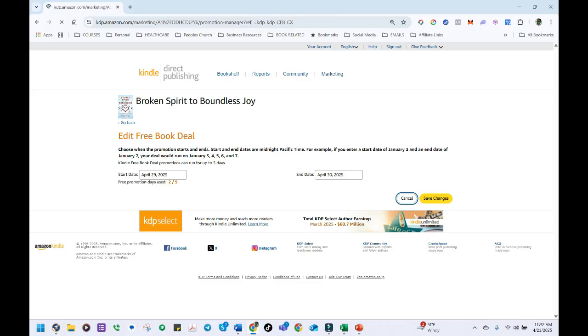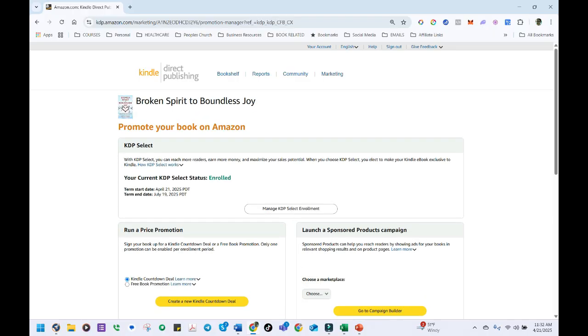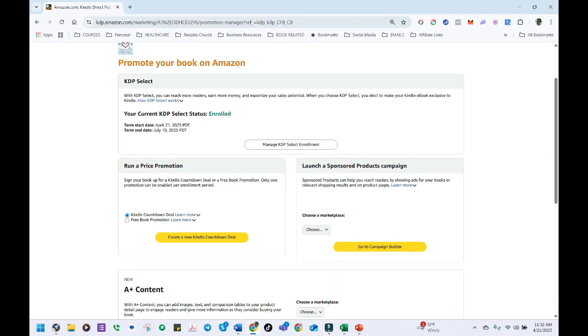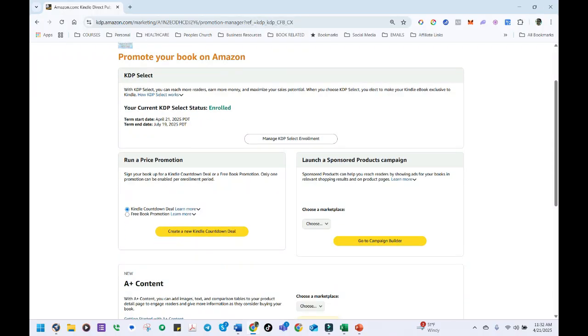And then your book is going to be on sale for free. So you've got to understand, if you do the free book promo, your book is for free. And you can do that for up to 5 days. You can just do it for 1 day if you want to, or you can do it for up to 5 days. The other one, Kindle Countdown Deal, that's a little bit different.